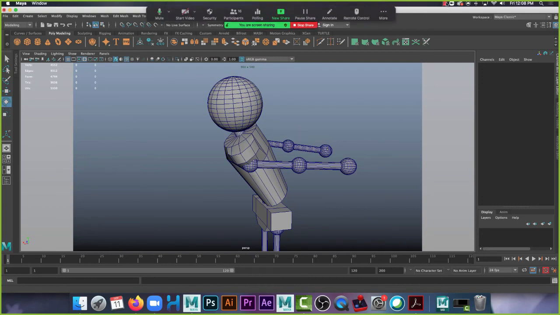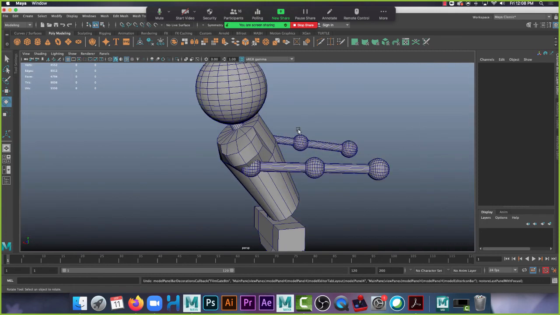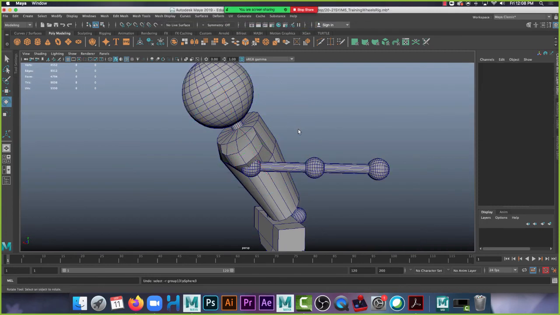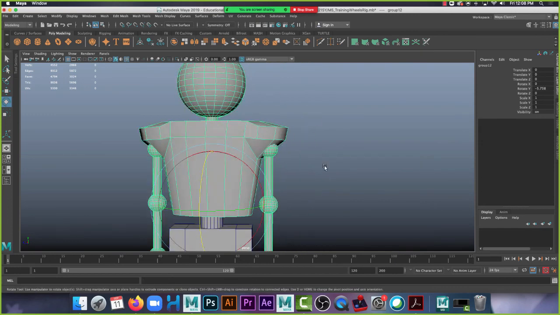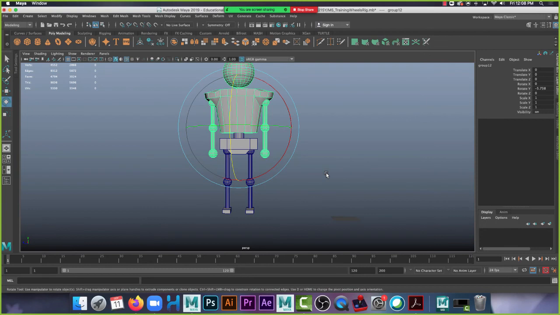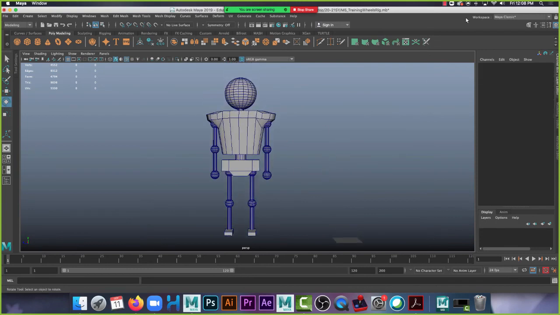So that is how you set up the rig, except without me doing all the bending. You should end up with something along these lines, with all of this connected. So that is portion 1.